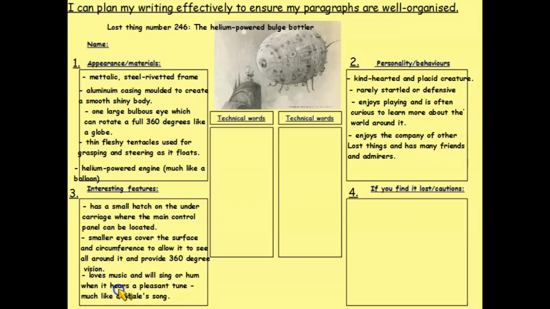And I've decided that this lost thing loves music and will sing or hum when it hears a pleasant tune, much like a whale's song. So I'm visualising a kind of deep melancholy tune that this lost thing would sing if it heard other music to join in with. That's everything I'm going to include for the interesting features of my creature. I'm looking forward to seeing what yours is going to be like.